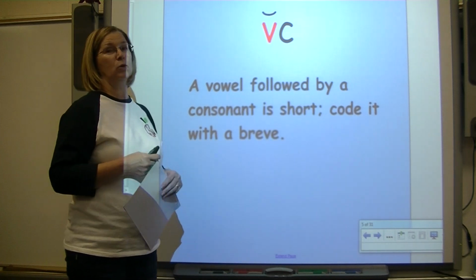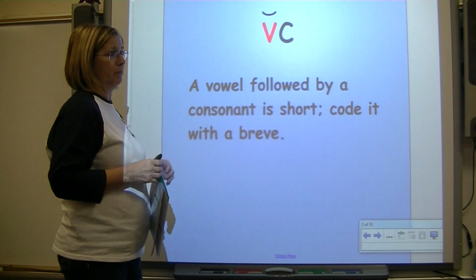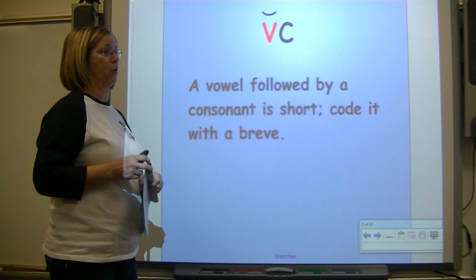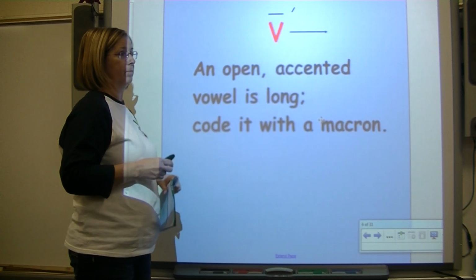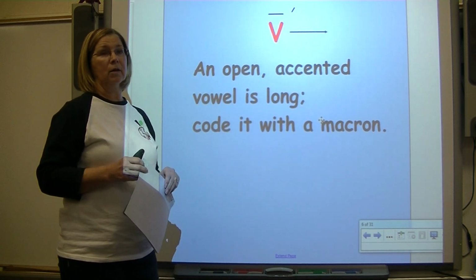Okay, let's go over our rules really quickly before we get started. Repeat after me. A vowel followed by a consonant is short. Coat it with a breve. An open, accented vowel is long. Coat it with a macron.